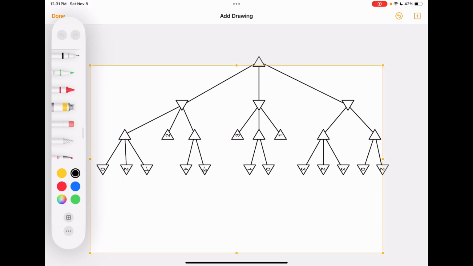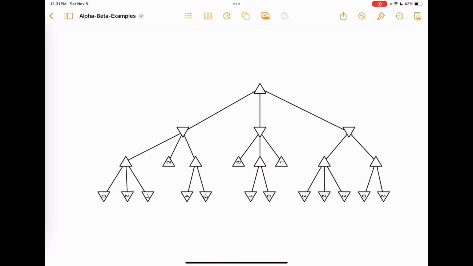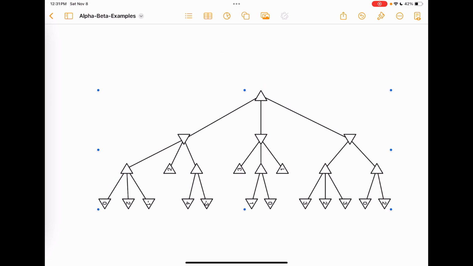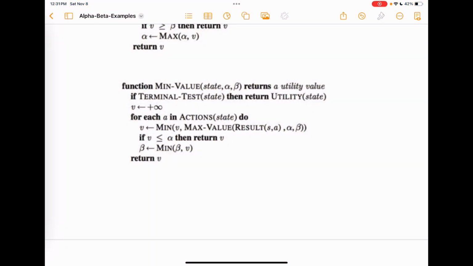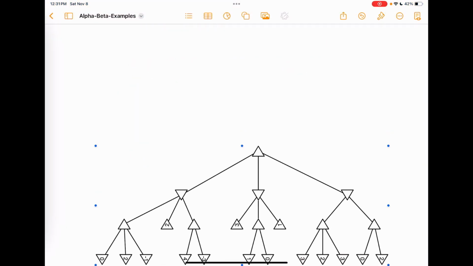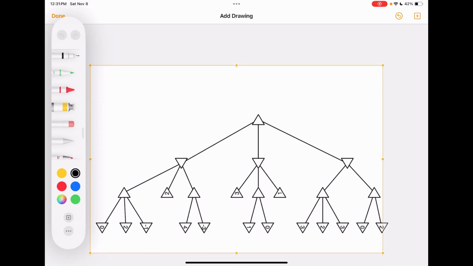So let me just make sure that my typing will show properly. Sorry, let's just go back here again. Let's go here, and okay. So there we are.